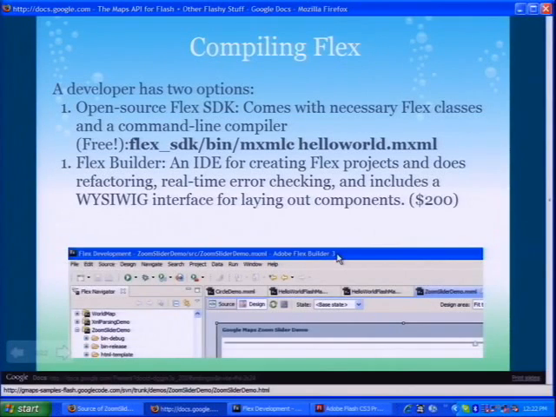And this is what I used when we first came out with the Flash Maps API, since I didn't have this other option. So the other option is Flex Builder, and that's the IDE that I've been showing you. And that's pretty cool because it's an IDE. It does real-time error checking. It gives you a WYSIWYG design mode for laying out the components, which I only discovered this morning, so I've been doing it all manually. It'll do code refactoring for you, stuff like that. It's basically a full IDE. However, that means it costs money. So it's $200, but that's still not that expensive if you're going to be doing a lot of Flex work.